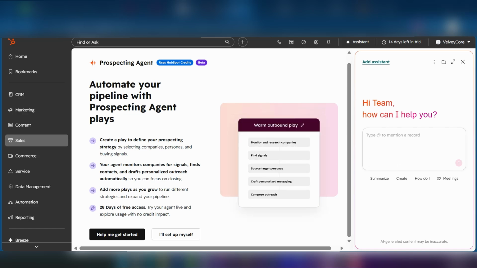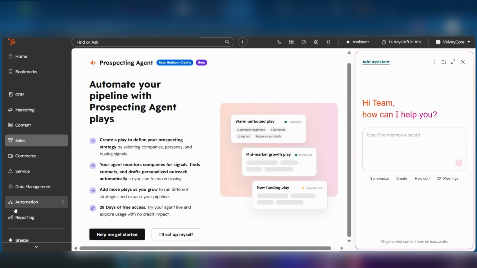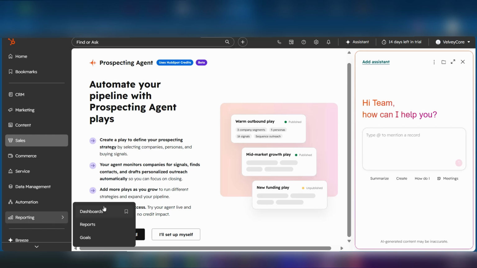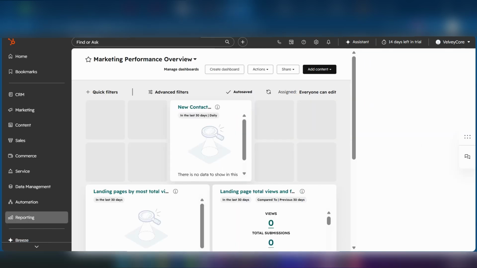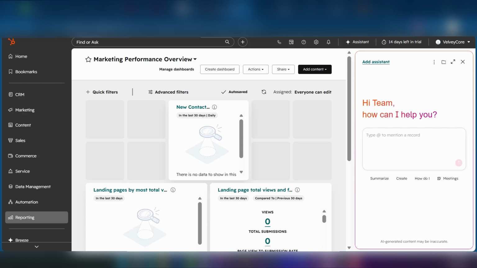If you can measure it, you can manage it. So go over to reporting for this option and then click on dashboards. Now, HubSpot comes with several pre-built dashboards for sales, marketing, and service. For beginners, I recommend starting with the sales outcomes. It will show you your close rate, average deal size, and pipeline health.